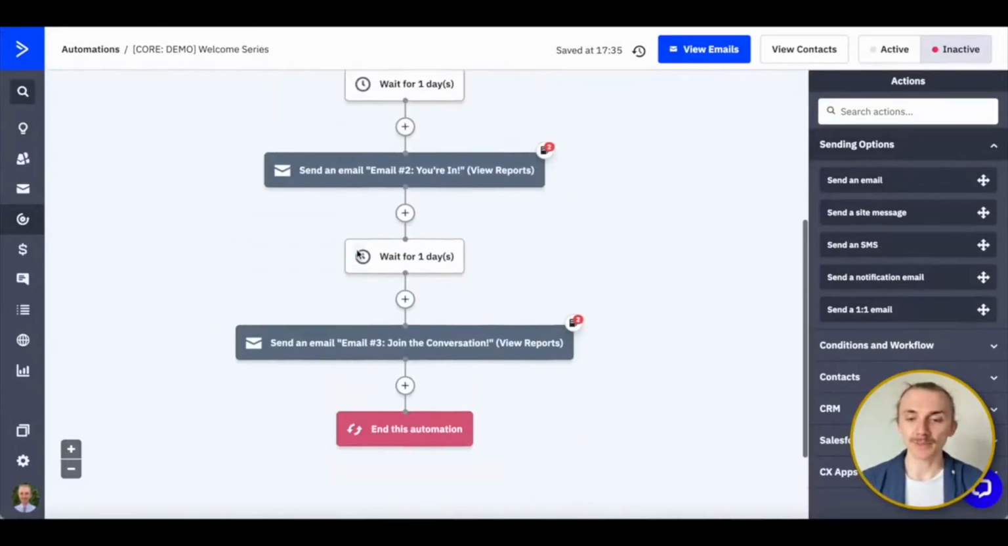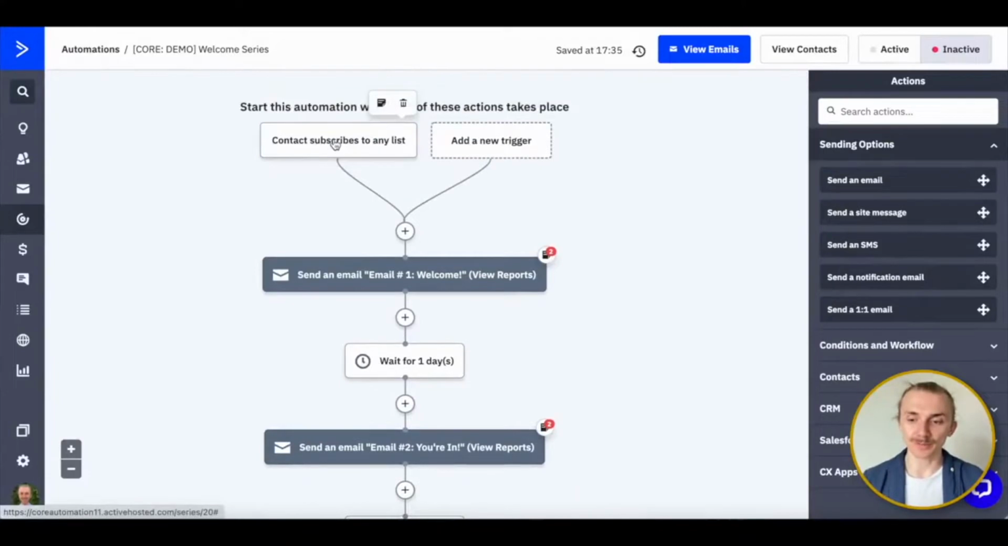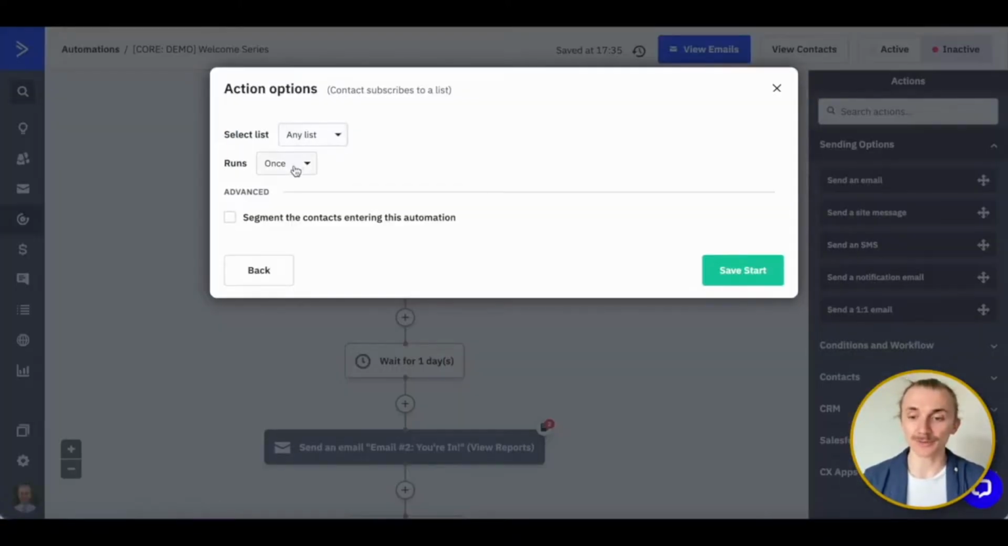Now, if we scroll back up, this event at the top is known as the trigger, the thing that a particular contact can do to have this automation start automatically. Again, this automation starts when a contact subscribes to any list, but if we click in here, you'll see it only runs once. So if they subscribe to multiple lists, they won't get the same welcome email multiple times.